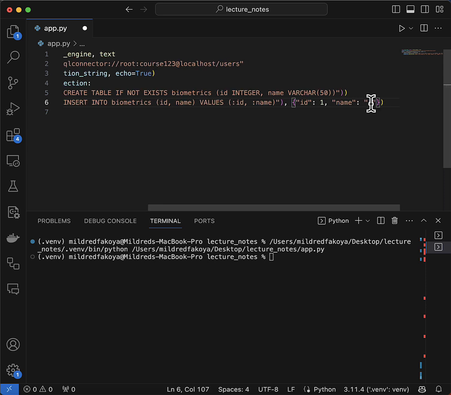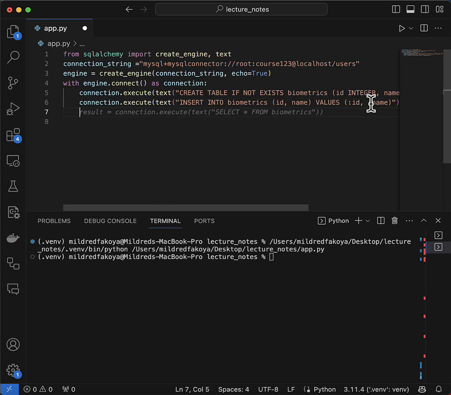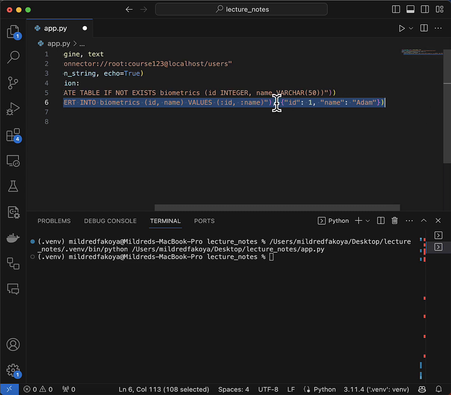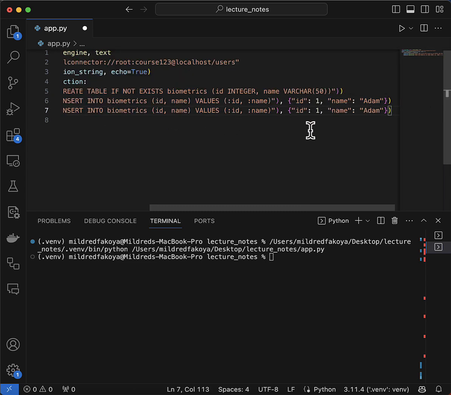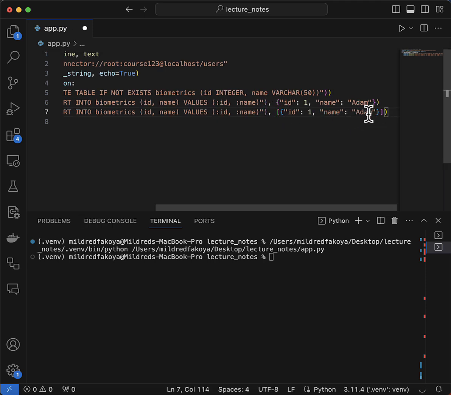Let's say name is Adam. And then we can also insert again, but this time we are going to put several dictionary objects here. So I'll copy this, and then we'll test if it works out, and then I will explain it again. Now instead of having just one item, I'm going to put a square bracket like this, and then I'm going to pass a list of dictionaries.